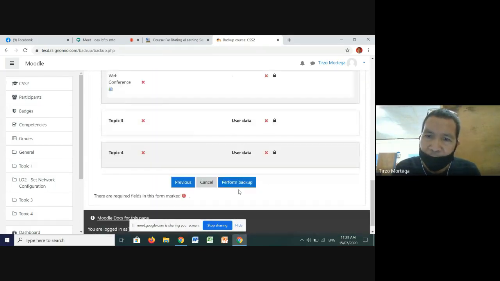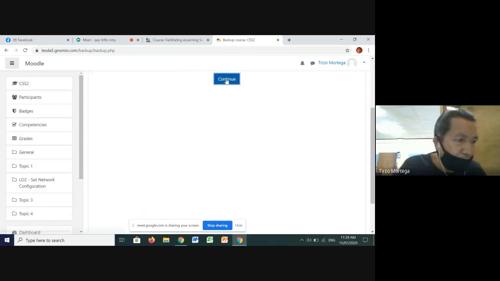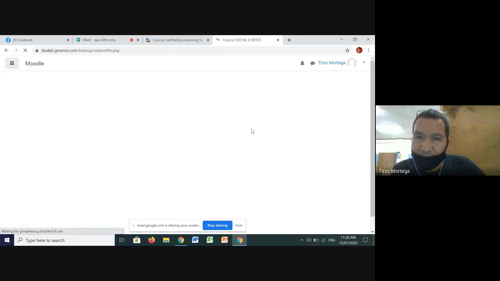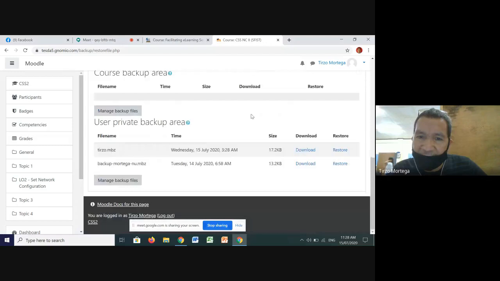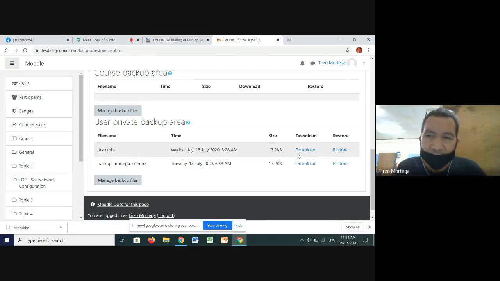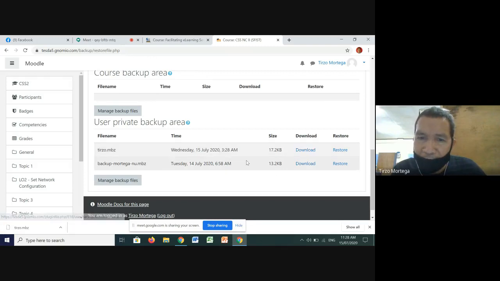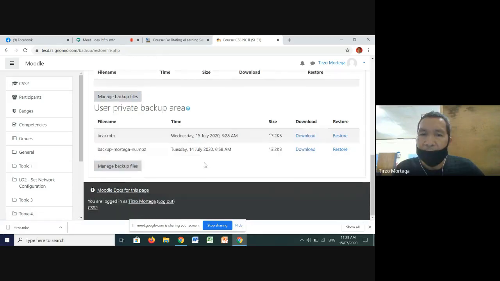Then after entering the file name, perform backup. Then continue. Then after that, you will see now your file name here, meaning you've already backed up your file, but you need to download. So the last thing to do is to click download at the right side of the line, just below. Click download. Okay, once it is downloaded, meaning the backup is already performed.